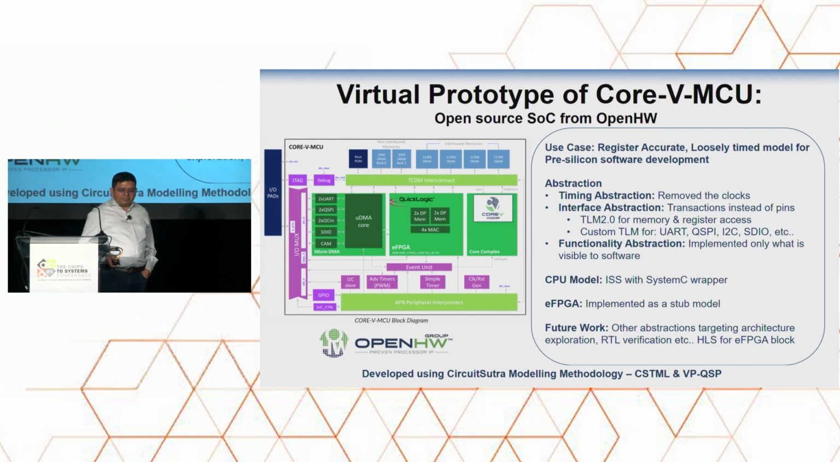So this is one case study I'll talk about. This is a virtual prototype of the CoreV MCU, which we recently developed. The CoreV MCU is an open source SoC from an industry alliance, the OpenHW Group. The OpenHW Group is an industry alliance which is defining RISC-V processors and the open source SoC around the RISC-V processors. So we recently developed the virtual prototype of it.